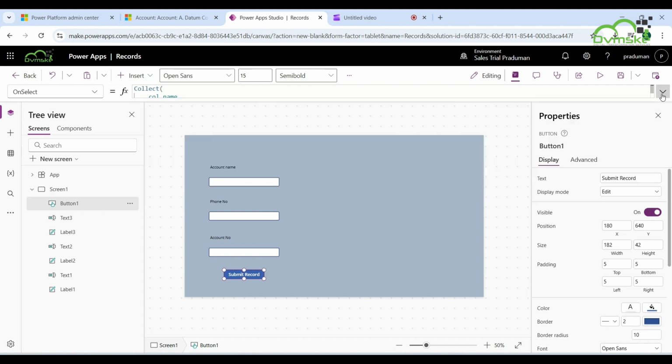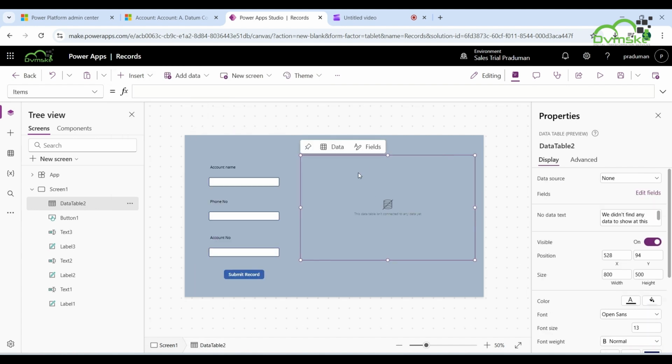Now let's display the submitted data. First, add a data table to the screen. Select the Items property. Enter Col_name. Col_name is a collection that stores the submitted data, and the data table uses it to display records on the screen.